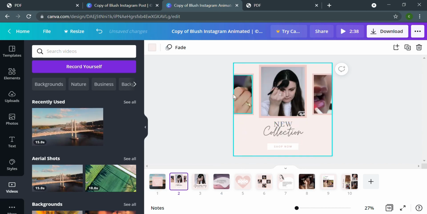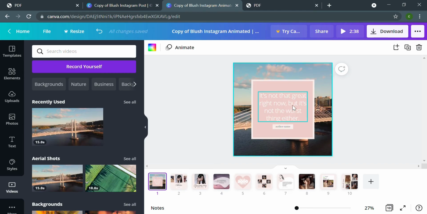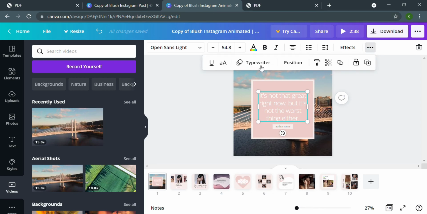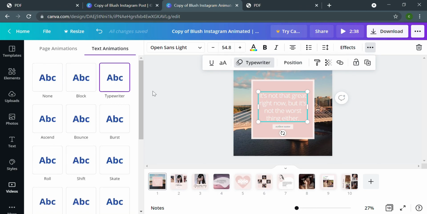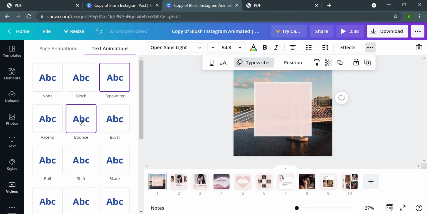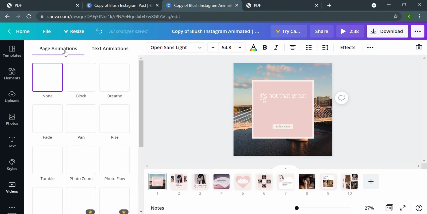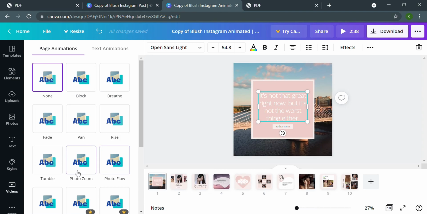And then here we have this, and I want to show you that you can animate the text. So click on here. This is the animation type. We have the typewriter animation type. Here it is called text animation, and this is page animation. The text animation will apply only on text. You can change it to bounce, burst, whatever you want. And for the page animation, you can change it to any page animation that is free.